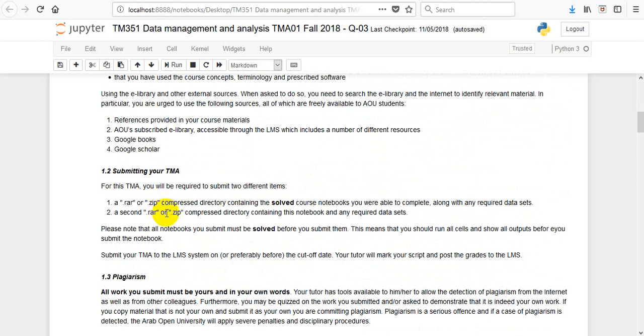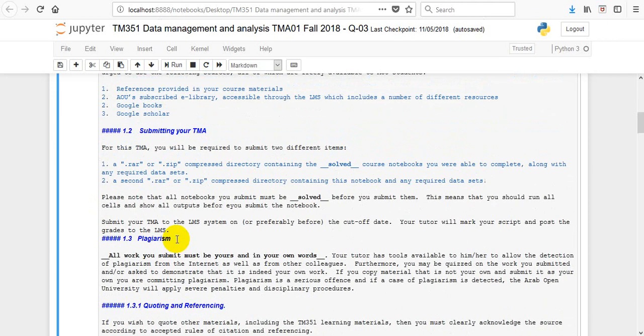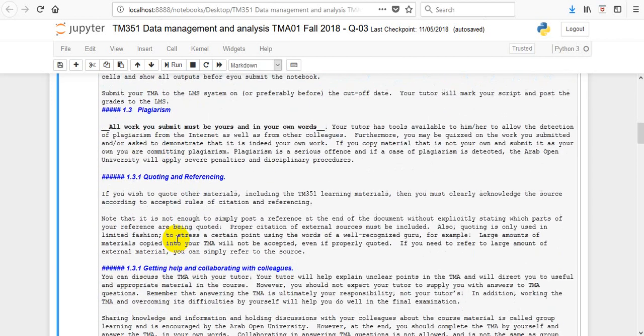Submission of your TMA: 2 files you need to submit. One is a zip or a RAR file that contains the solved course notebooks you are able to complete, which is most of it in question number 2. The second is a zip file consisting of these notebooks and any required data set needed to run the notebooks. You are going to submit your TMA to the LMS before the cutoff date, and your tutor or the BCC is going to create the links for you. There is some instruction on plagiarism, which you have to take care of.